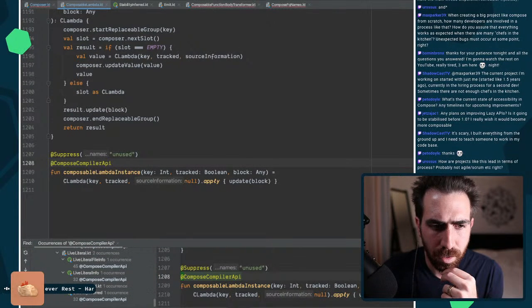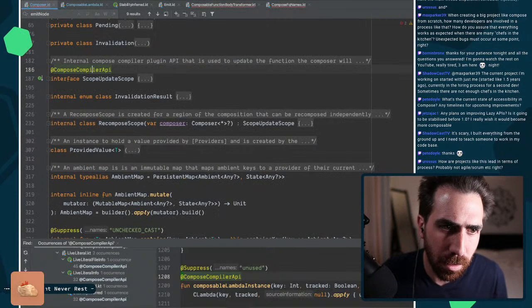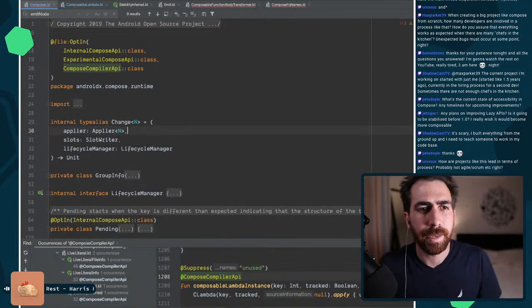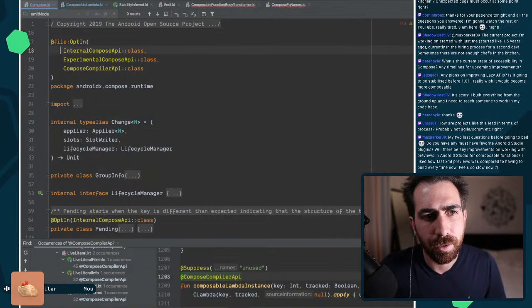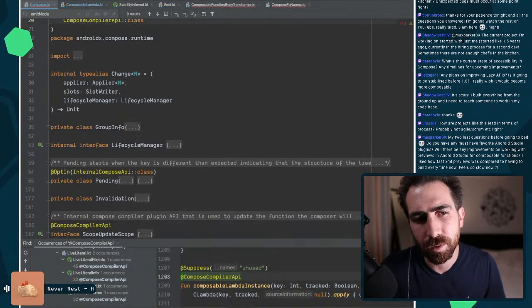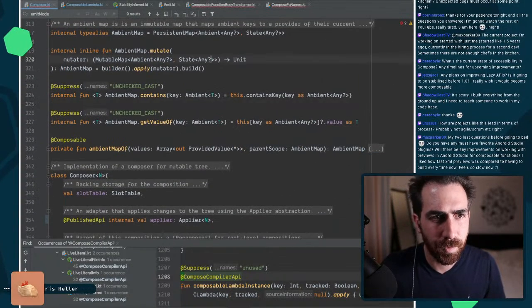All these, this is all correct. Okay, cool. So that's basically that. Now what I want to do is, in Composer, we've done a file opt-in on internal, experimental, and compose, which I think makes sense.